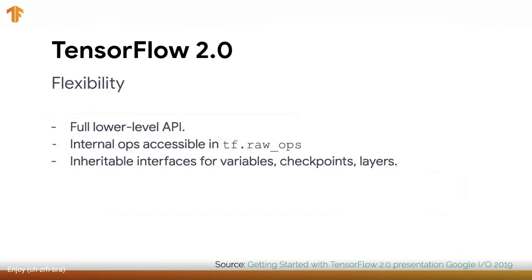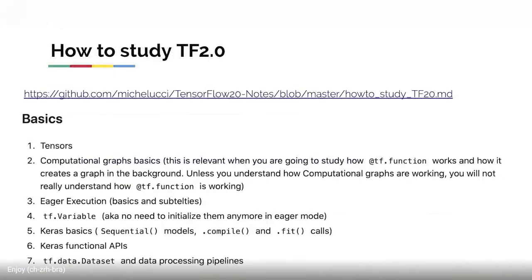parts. You still have access to all the low-level stuff, so you can really write a network by multiplying matrices if you want. You don't have to. If you want, you can do that. It's kind of instructive, but with Keras, it's kind of not necessary anymore.